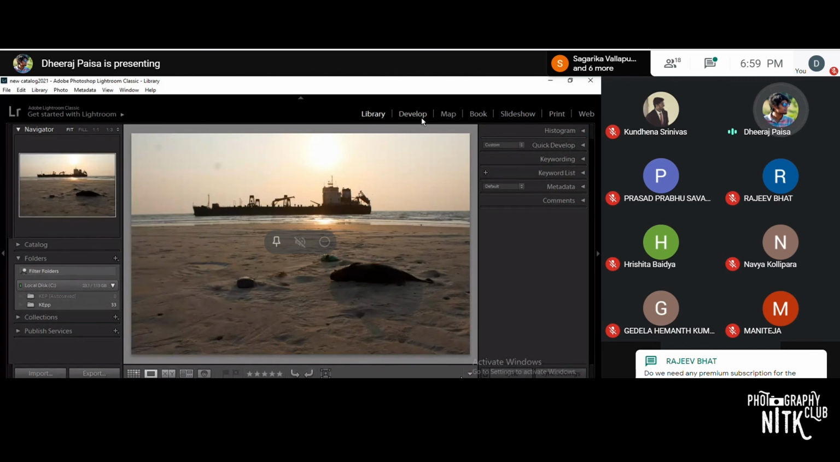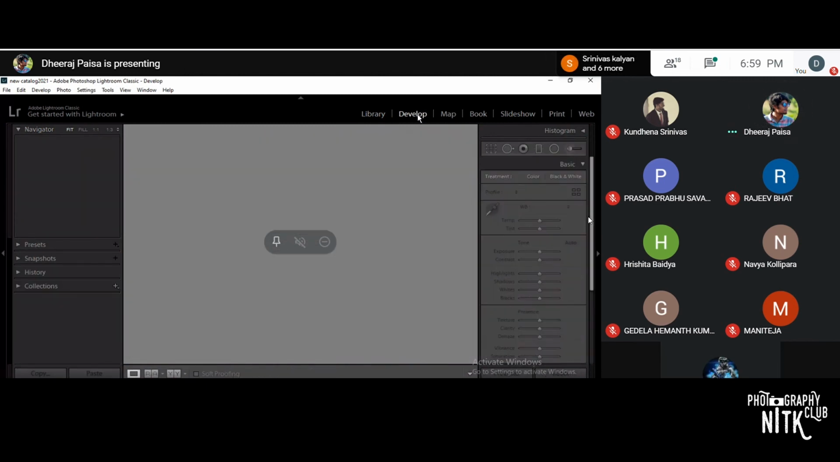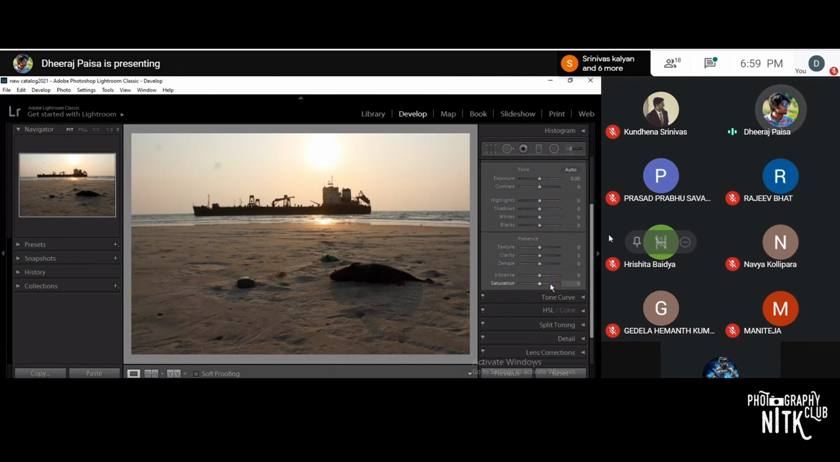So let's add some orange tones to this image using split toning.